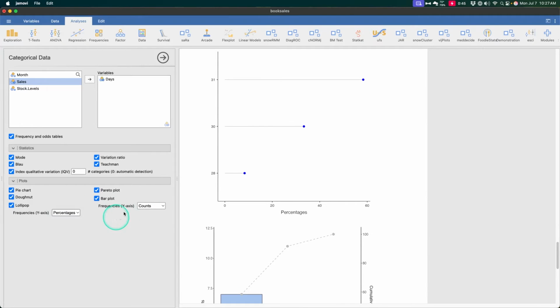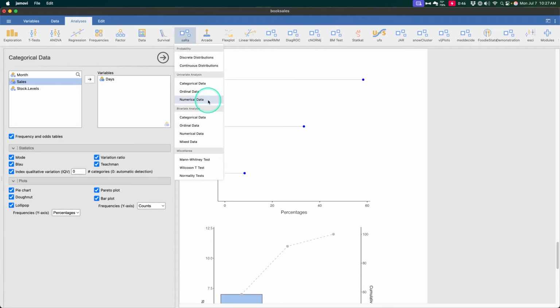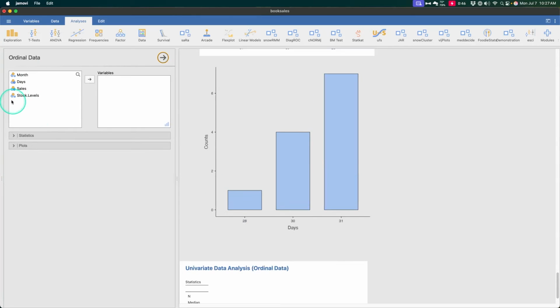Percentages or counts. And then for the bar plot, you can do counts or percentages as well. That's really cool. I like that. Okay, going to ordinal data. I don't really have any ordinal data.